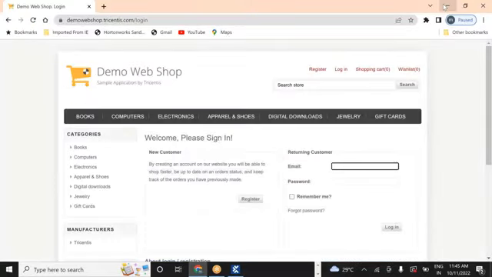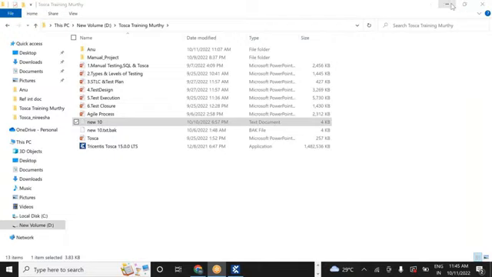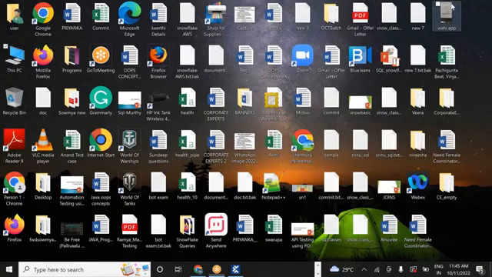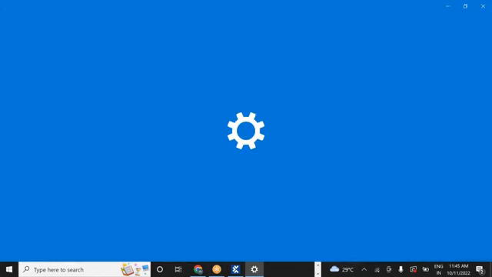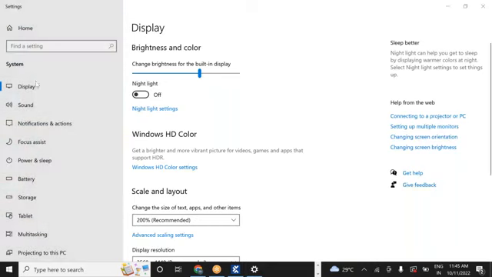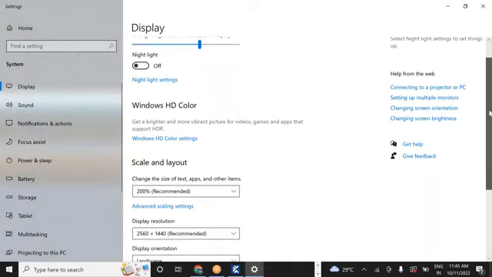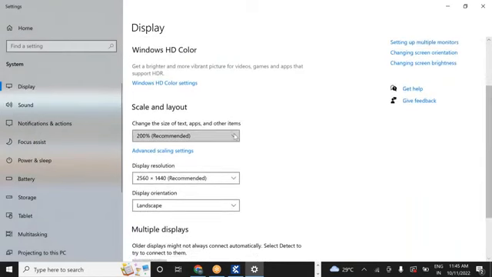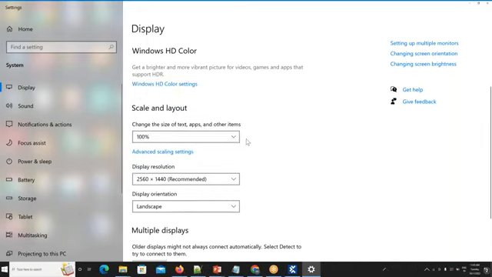Normally on the system, if you right click, you can get this information. Right click, see here, display settings. Click on the display settings. This should be 100%. The display setting should be 100%.